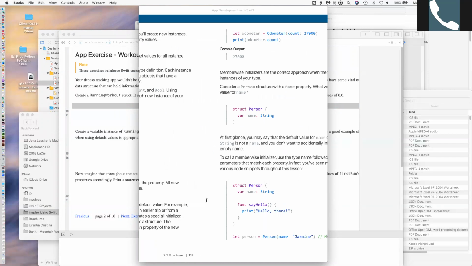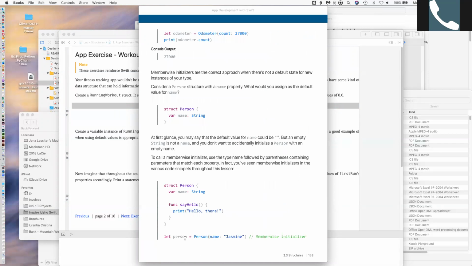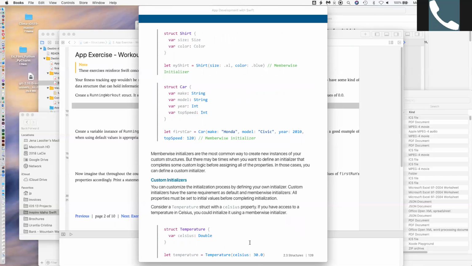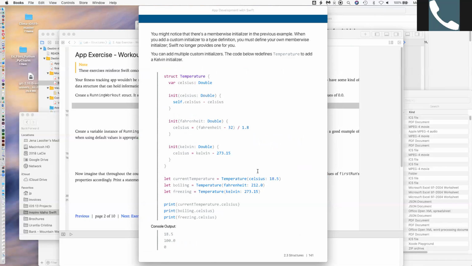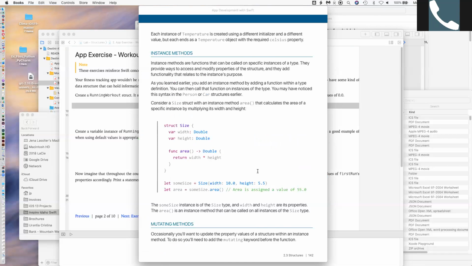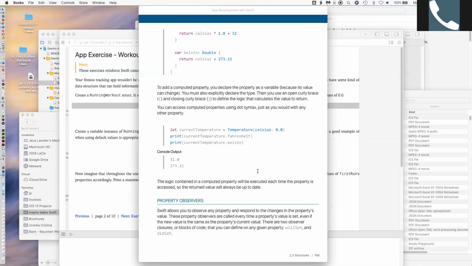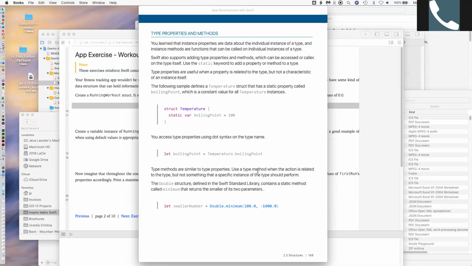But there's also member-wise initializers that force you to fill them in. So like this, when you create a var name of type string with no initial value, that's a member-wise initializer, and then you have to fill it in when you call it. You have to pass in the value. And then the custom initializers are these ones where you actually define an initializer. And then they talk about the instance methods. So I think it's good to actually read through it and have a reference for that.